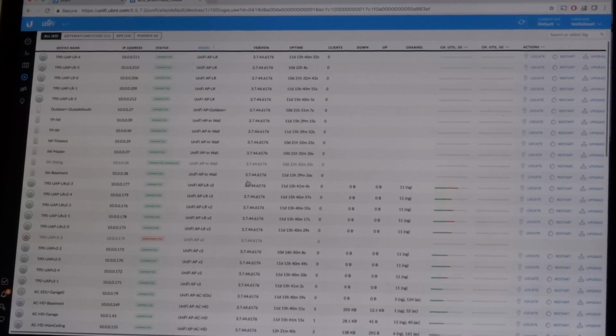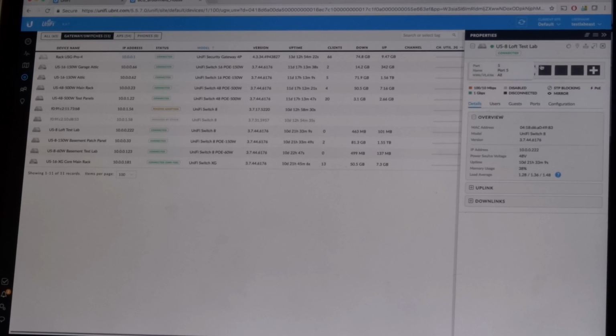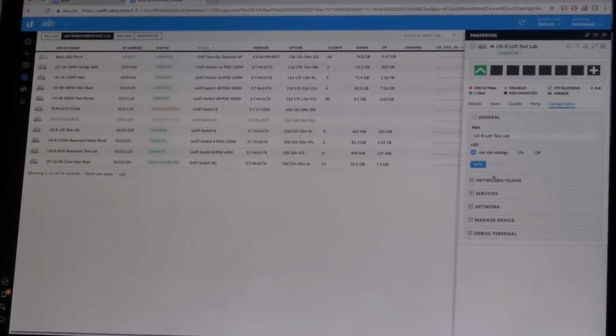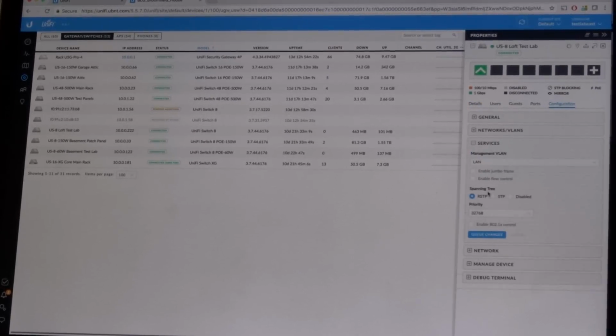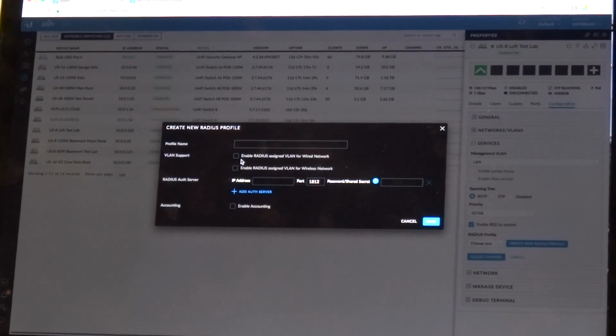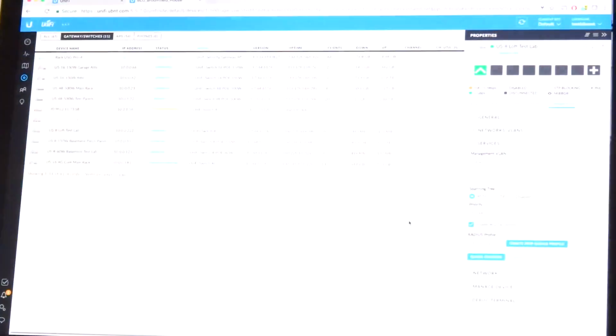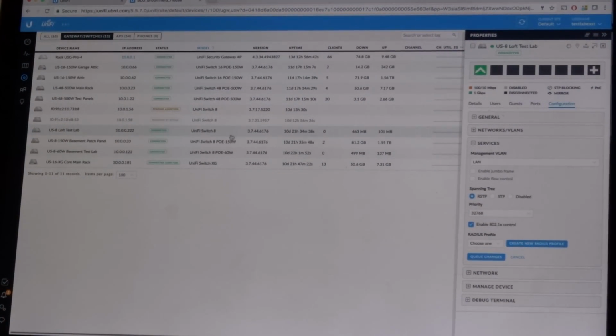Other new features: access controls. Some of you may already be aware of this, but we have access controls, RADIUS controls, on all our switches, even the little ones. You can go in, and I believe it's under services, and do 802.1X control. You can create RADIUS profiles and then assign them, so you can do RADIUS VLAN for wired and wireless. When a user connects, you identify them with RADIUS, and then they get their own VLANs. You don't have to have a static set for your network, but you still have isolation.